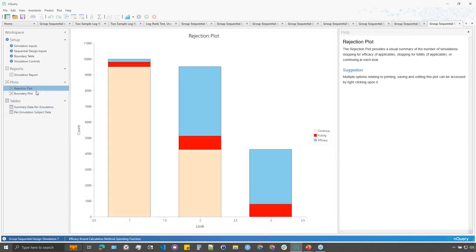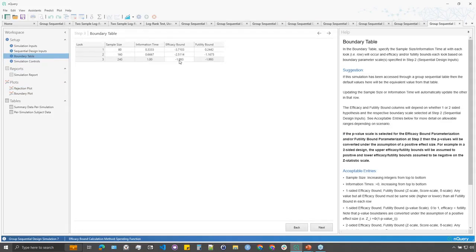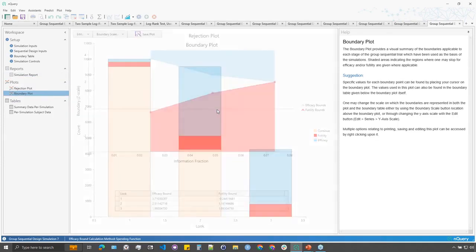And then also, I should mention that within Inquiry, we do also provide a rejection plot. So this is essentially providing a graphical view of the number selected for efficacy, for futility, or continuing at each interim analysis and the final look. You can see that obviously at the final look, we have to stop for efficacy or futility since our boundaries are the same. You can see 1.993 for both. And that is why we have to make a decision at the final analysis, obviously, and why there's no continue section there.